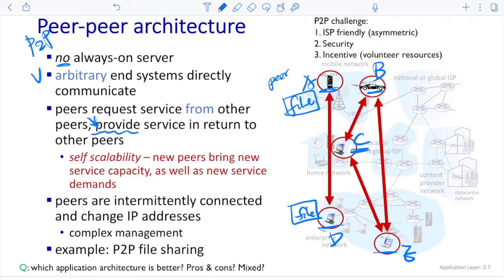So in this case, a very important feature is called self-scalability. New peers bring new service capacity, as well as new service demand. In the early 2000s, when people liked to download MP3 music or movies from the internet, a lot of different peer-to-peer applications were in the market. Everyone can download those peer-to-peer network applications and share some files on the P2P networks. When more peers join, the P2P network will be more robust.